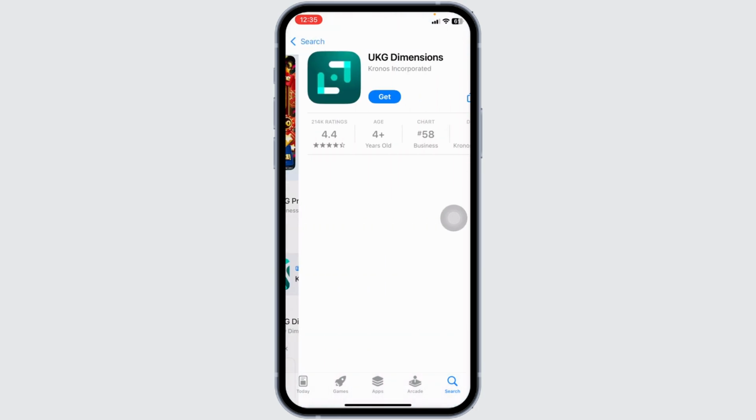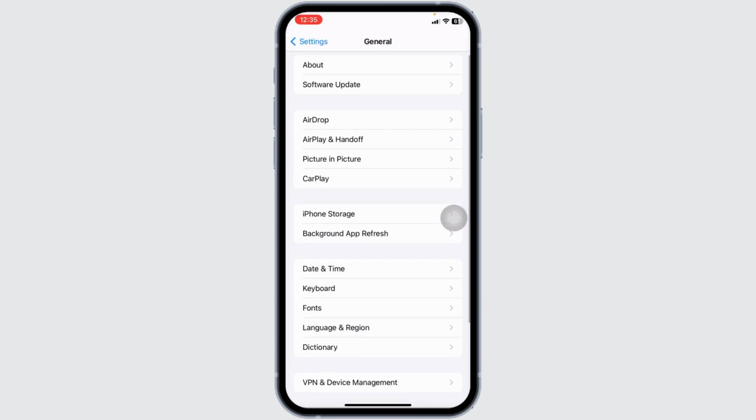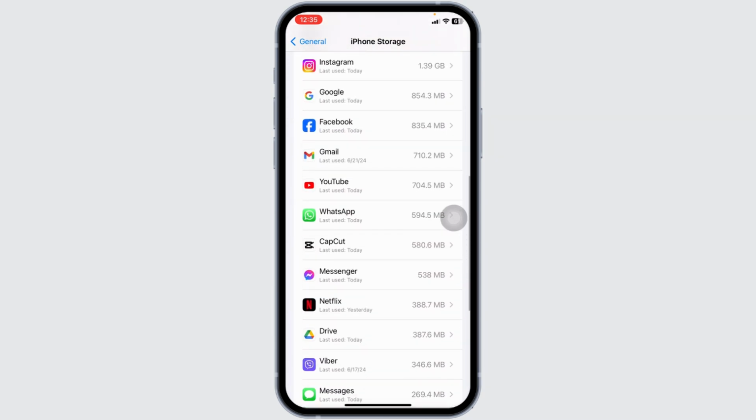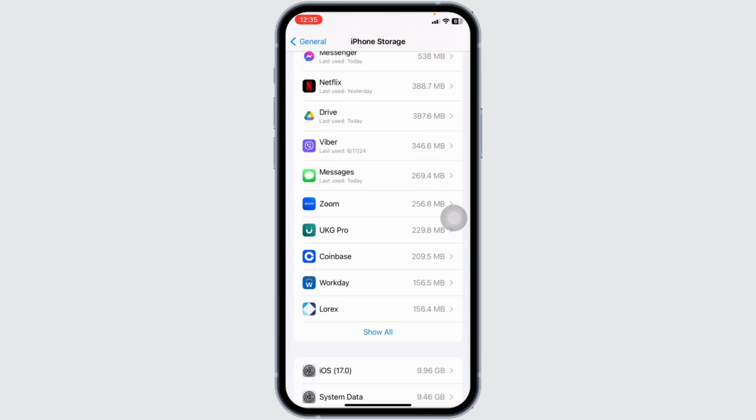Heading towards the next solution, close this. Launch your settings. Navigate to the option of general. Now head over to the option of iPhone storage. On this page, you're going to find all the apps that are installed on your device. Find the app UKG. Once you find it, open it.